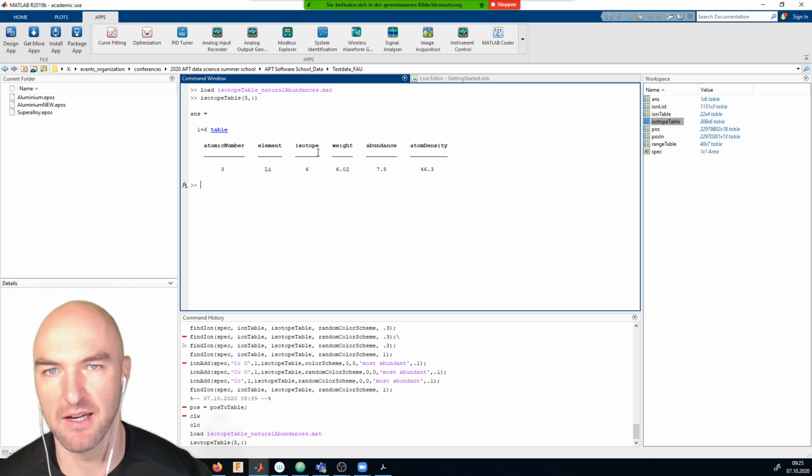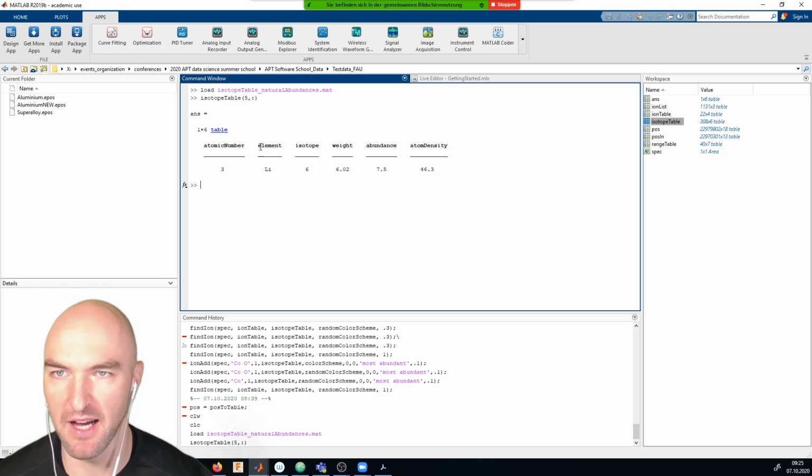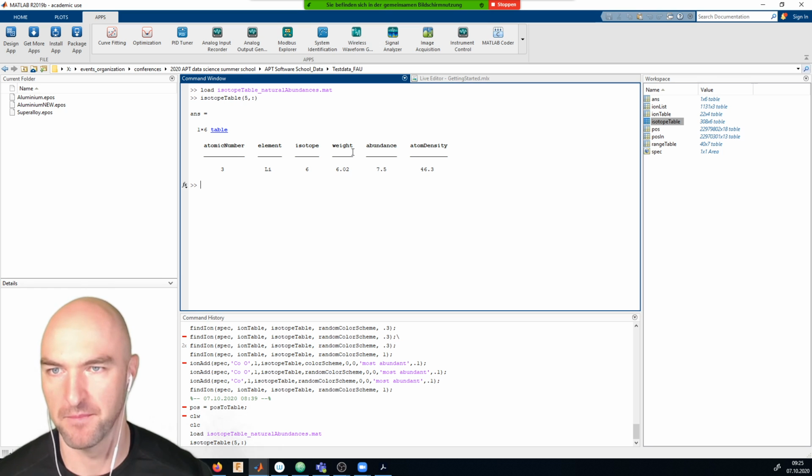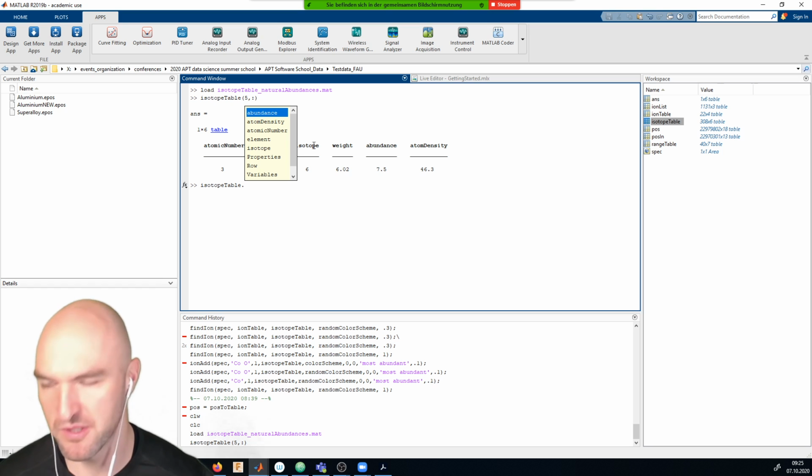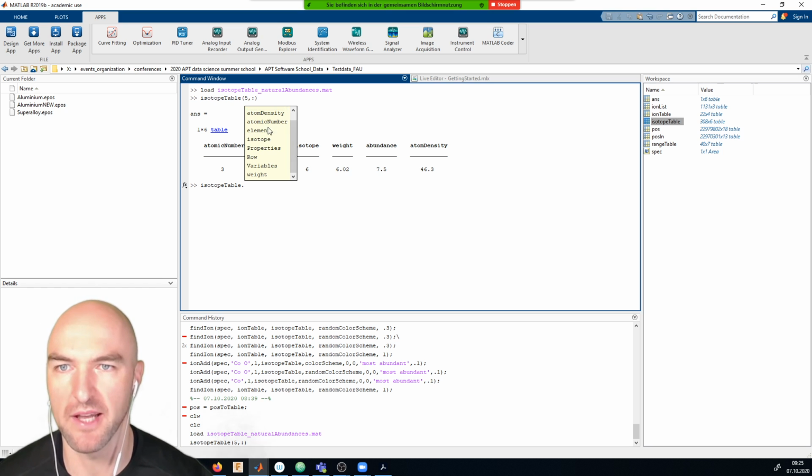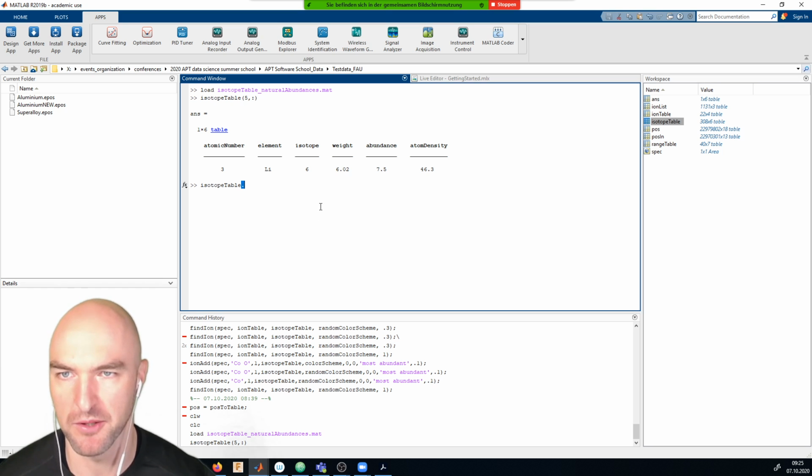But you can see I can also index by name. So I can go isotope table dot and then use the tab key to get the autocomplete, and I can see, okay, I can look at abundance, element, isotope, and so on and so forth. And we will use those tables quite a lot.